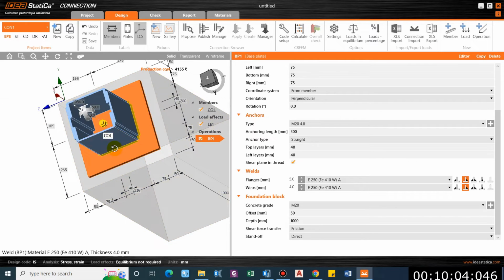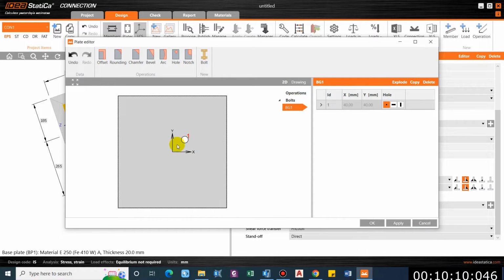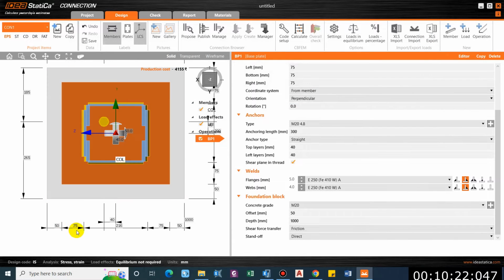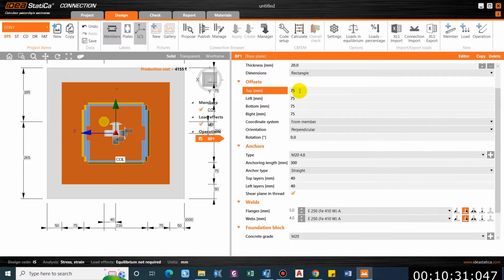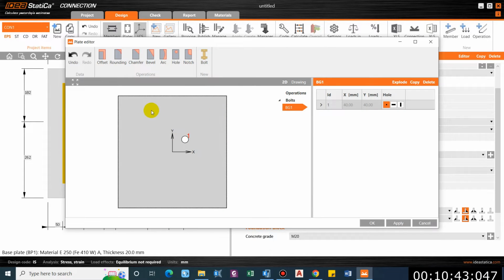Now we'll check for the anchor. So right click, editor, and here you have the bolt, explode. So now you will edit this. And what was the dimension of the base plate? So 75, 216 and 75. We get this as 366. So let us make this as 360. So 3 mm on either side. 72, 72, 72, and 72. So this becomes 360. Now let us edit. So the value is 360 for now.